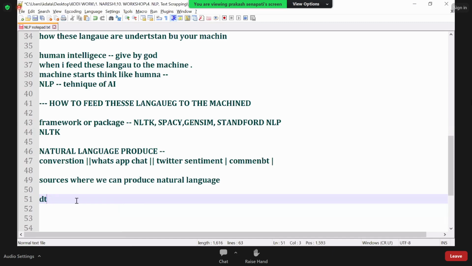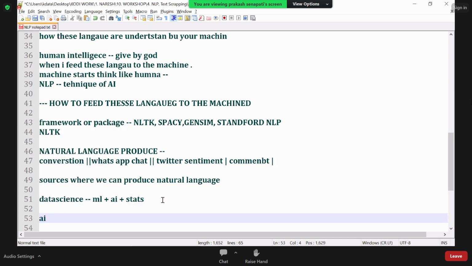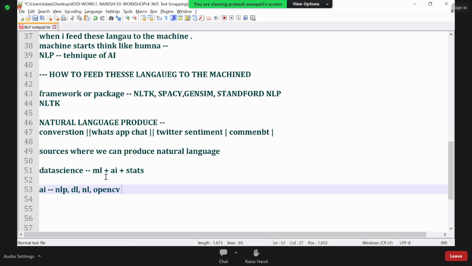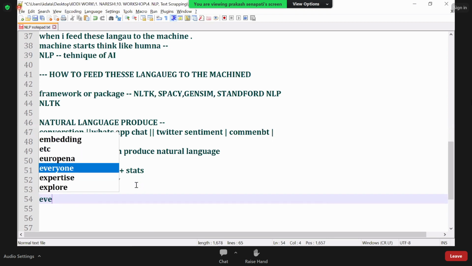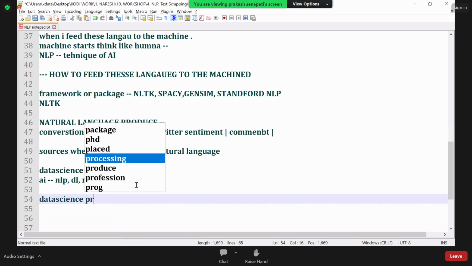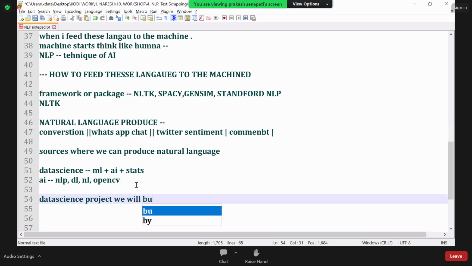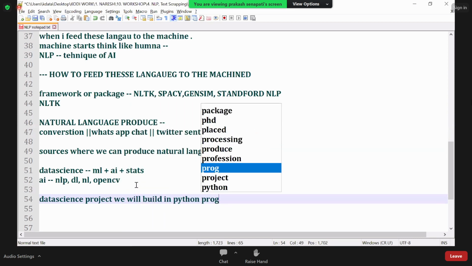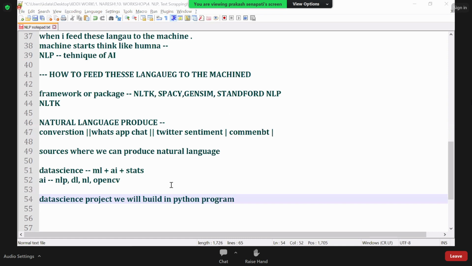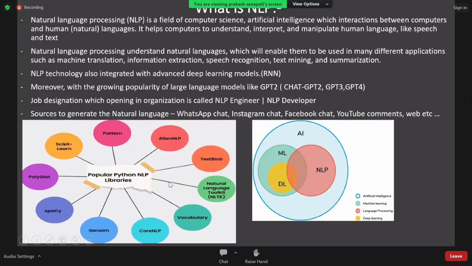Very simple, guys. When I say data science, it is a combination of ML plus AI plus stats. And AI is split into NLP, deep learning, neural networks, OpenCV, and all those things. So the entire data science application, these data science projects, we will build in Python programming. Okay, so it's clear. Now let's go to the next step.